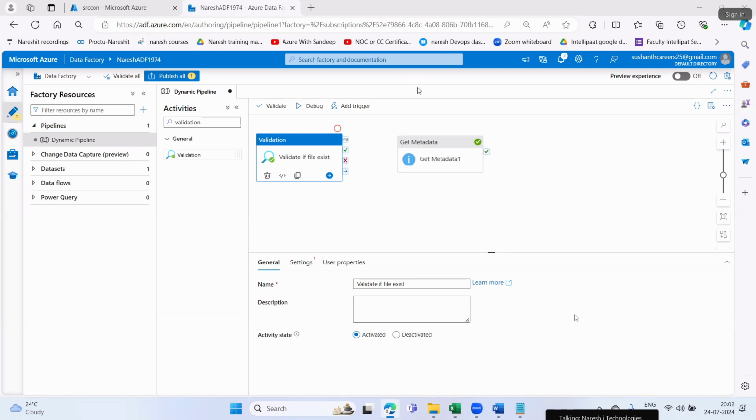Yes, you can do it, Bhaskar. 4 TB of data is also possible. For this, you have to create an integration runtime with high compute, high processing power, and high networking power. Then you can load it.